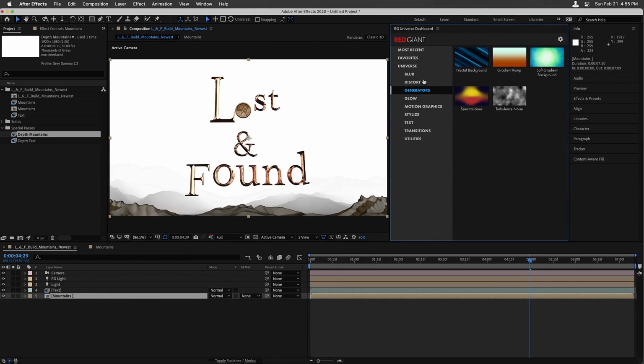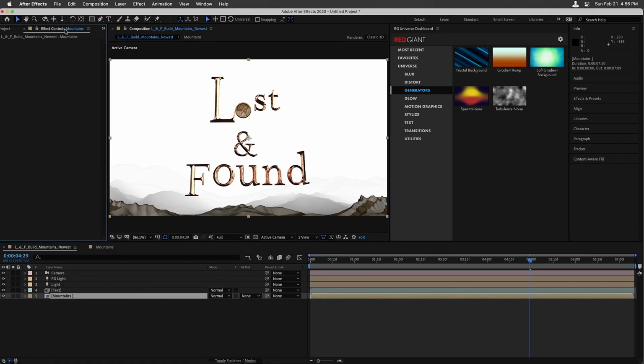And now I'm taking a look at the generators category. Now you may be thinking, well, I could add just a regular After Effects ramp to this, and you certainly can. I will say that the gradient ramp and the soft gradient background contain more than just a gradient. They contain fractal noise and even a few textures. So it also has a visual guide in terms of different presets when you use the dashboard.